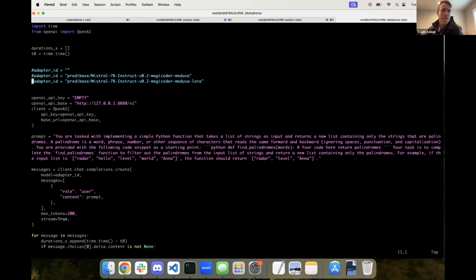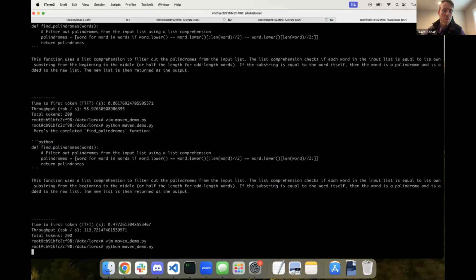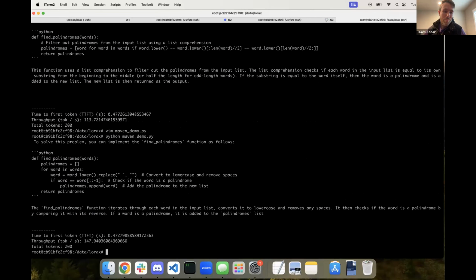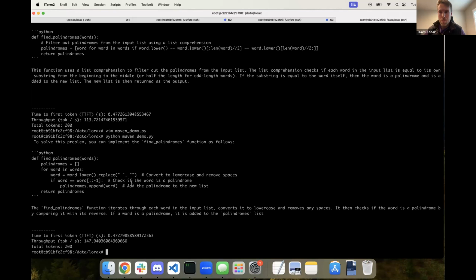And then finally, let's try one of these new fancy look-ahead LoRAs that I was talking about, where we fine-tuned both for the task as well as for throughput. You can see that suddenly our throughput has shot up to 147 tokens per second, which was what I showed you in the original graph.